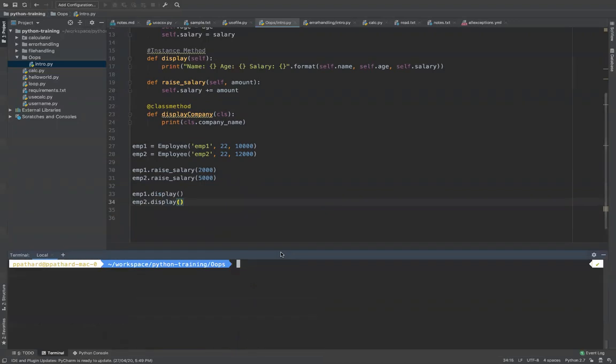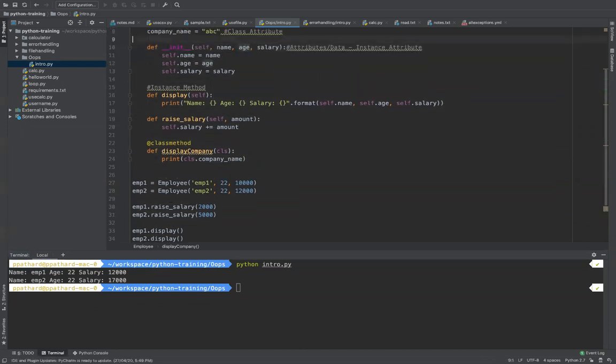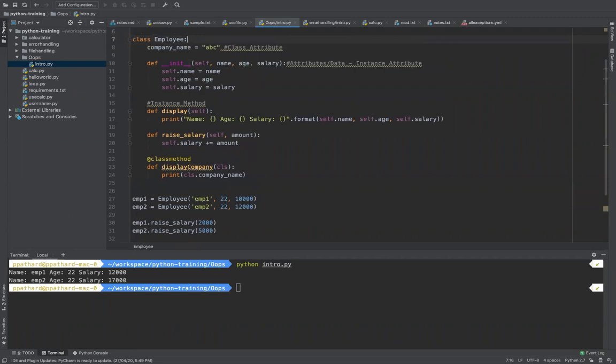What should be the output here? I am raising the salary. The initial salary was 10,000 and now it became 12,000, and for the second employee it went from 12,000 to 17,000, as you can see. So this is how you create a class. These are called instance attribute, class attribute, instance method, and class method.